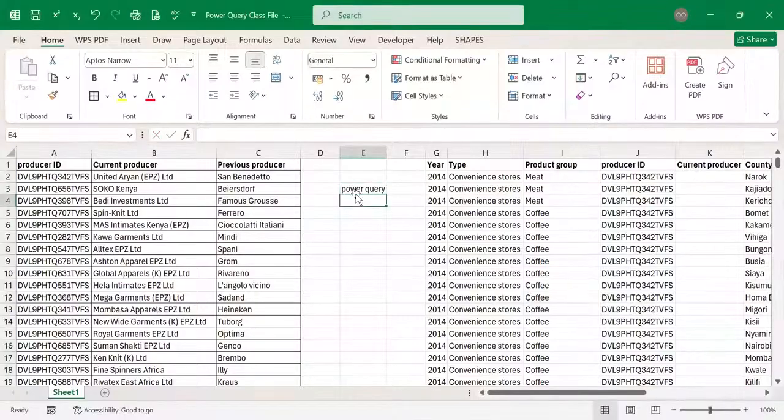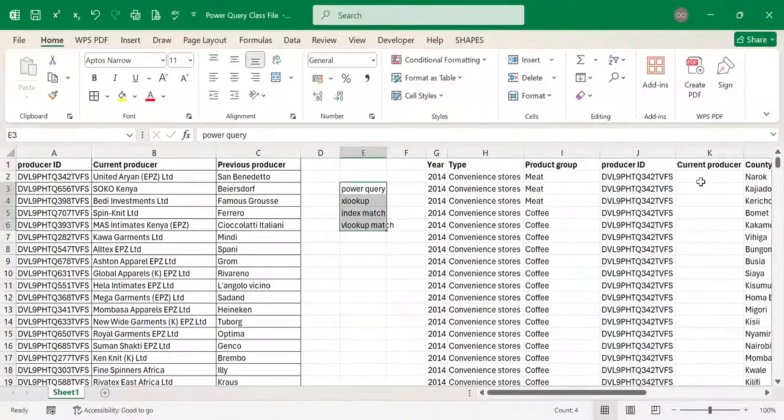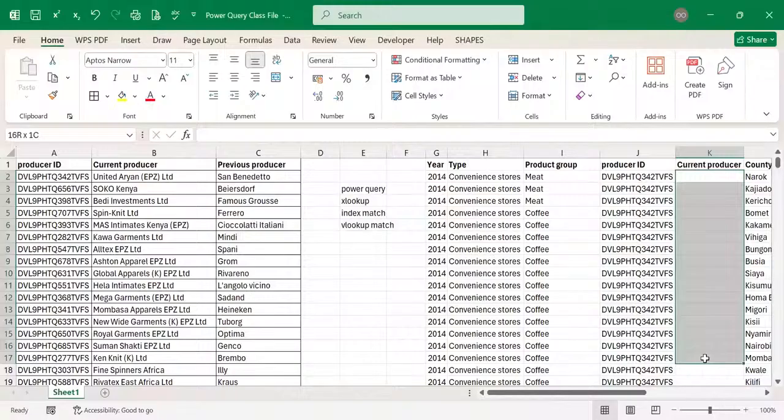Number two, remember I talked about XLOOKUP. We can use that. Index and match combined together will be able to give us that. We have VLOOKUP, VLOOKUP combined with match to automate this will be able to help us do that, right? So we have these 4 ways of actually filling in this particular blank space.